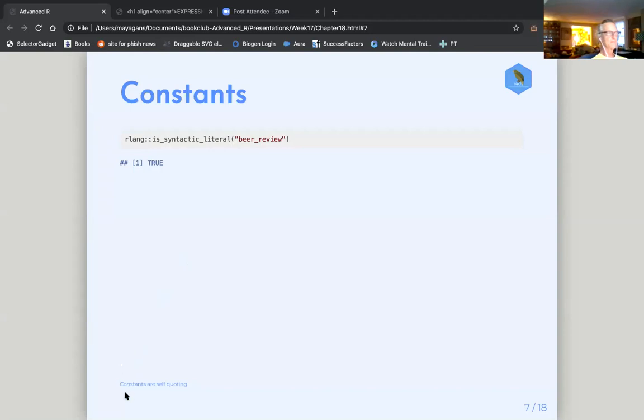And then I have this tiny note here. Constants are self-quoting, which means within this character string, I didn't have to write the expr function, wrapping that in there. It'll do it by itself. So that's a constant. That's a literal.